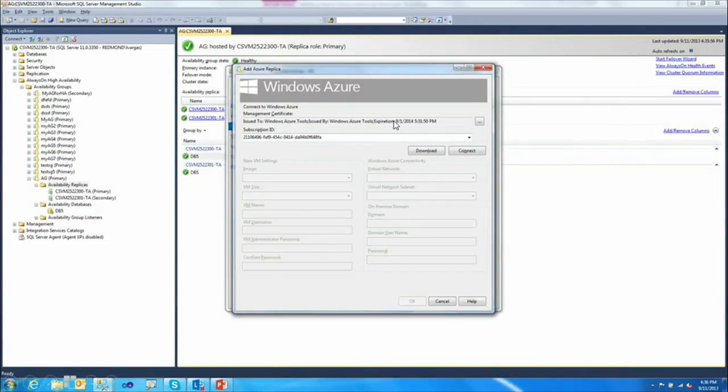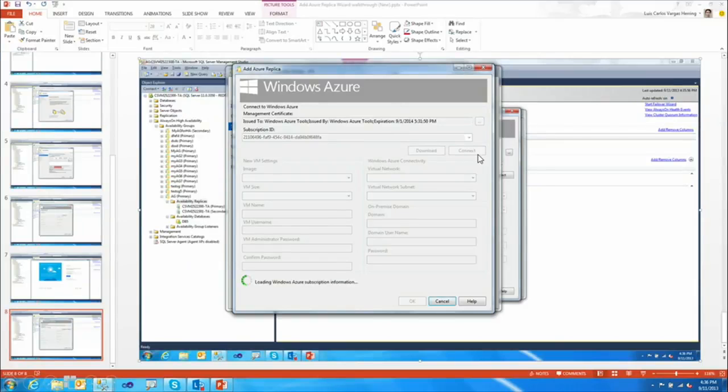And then once I specify that, the wizard will automatically download a management certificate that I can use to authenticate all the operations that I do to Windows Azure. And it also downloads a list of subscriptions. So with my Live ID account, I may have multiple subscriptions that I want to manage. So I can select which of these subscriptions I want to use. After that, I click Connect.